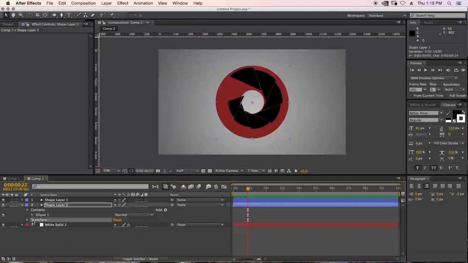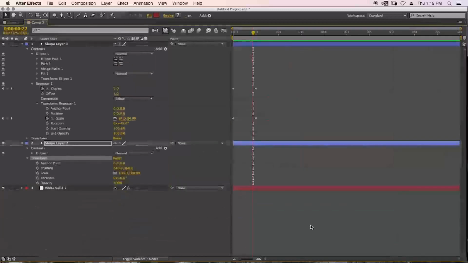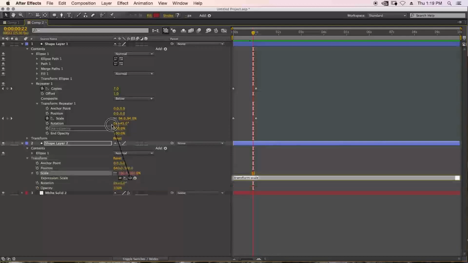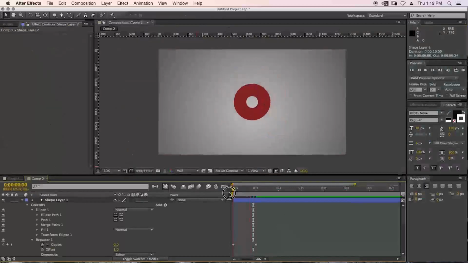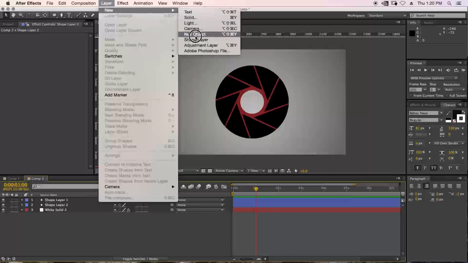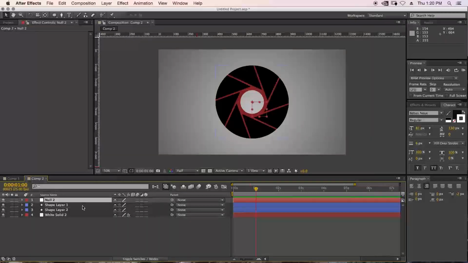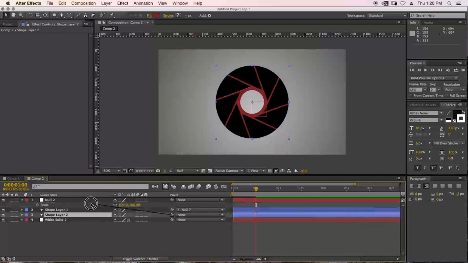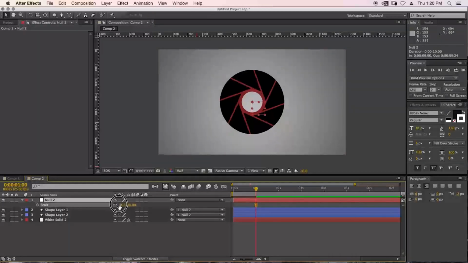Connect the scale properties of shape layer 2 to the scale properties of repeater on shape layer 1 using the expression. Option click on its properties and drag the connection expression tool. Create a null object from the layer menu bar. Parent shape layer 1 and 2 to the null object and resize the null object as you desire.